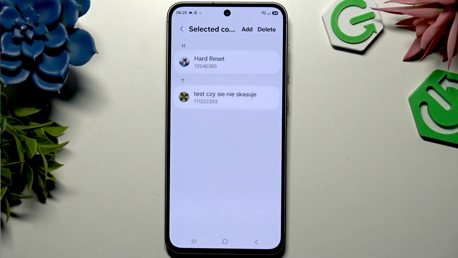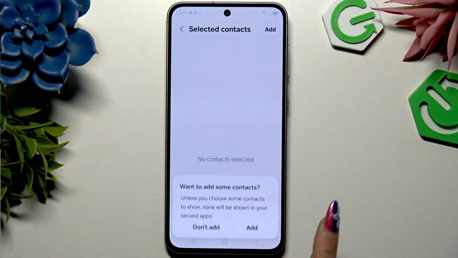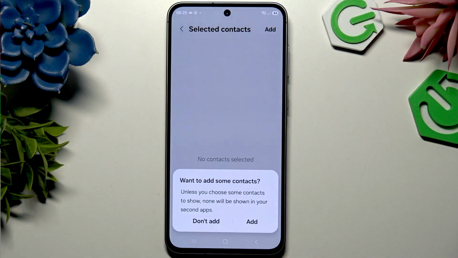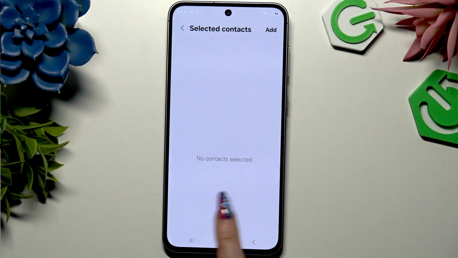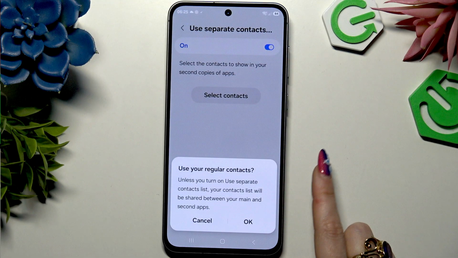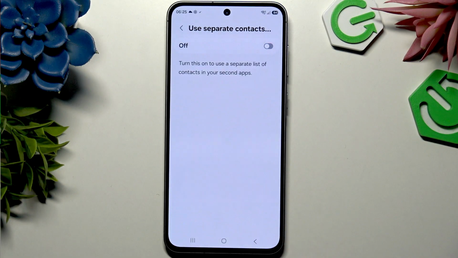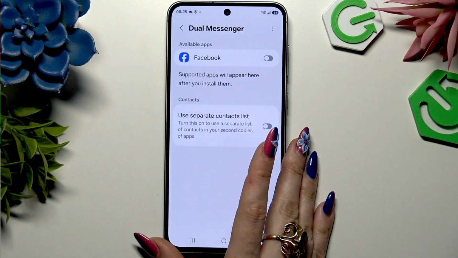If you would ever want to delete them, you can do exactly the same. Delete, tap on them, and hit done. This time though, you will have to confirm your choice in the pop-up here by tapping on Don't Add, unless you want to add your new contacts, and to disable this option, use blue switcher and hit OK and use your regular contacts pop-up.